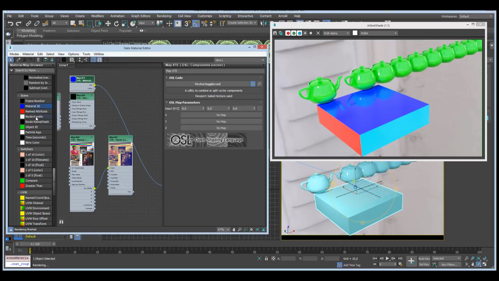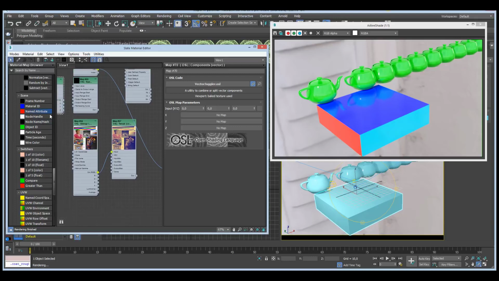Node handle I was showing before. I'm skipping named attribute intentionally. Node handle I showed before. It's basically the integer index of the object in the scene, which we used before. Node name and its hash can be useful.